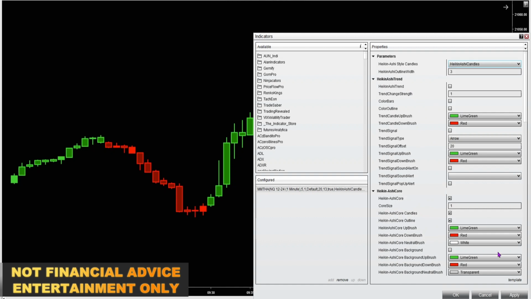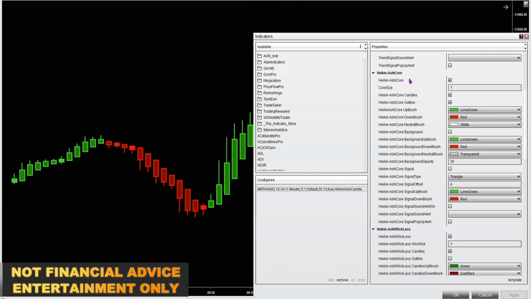So let me put this back in HEIKIN-ASHI mode for a second here. So the HEIKIN-ASHI core. The core is the body of the HEIKIN-ASHI candle. And once the body reaches a certain size, it will print the HEIKIN-ASHI red, green, or neutral. If I bump up this size to a 10, see we get a lot more neutral candles. It's neutral when the bodies of the HEIKIN-ASHI are small. When they get big enough, they turn red or green. By default, it is at a 1. There's a lot of options with all these different categories.